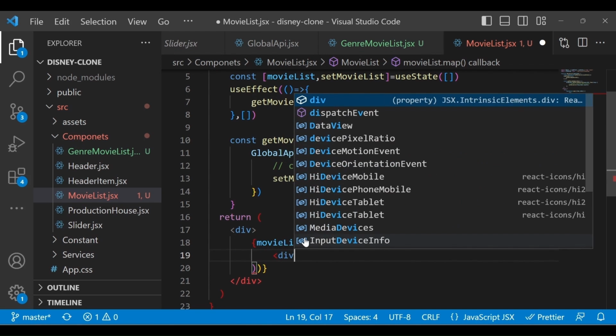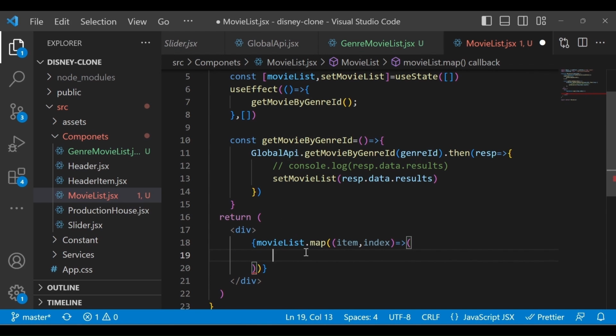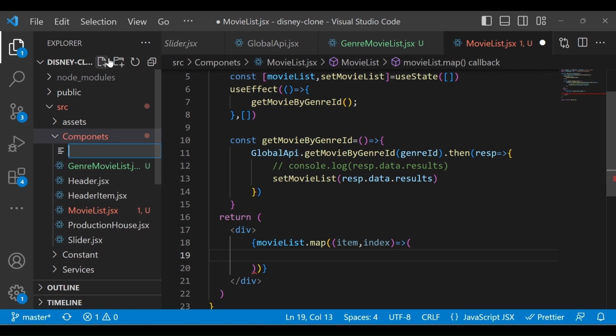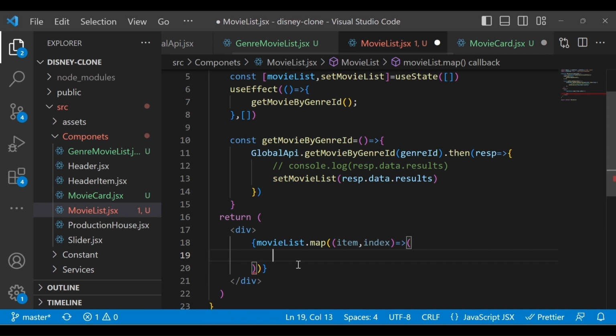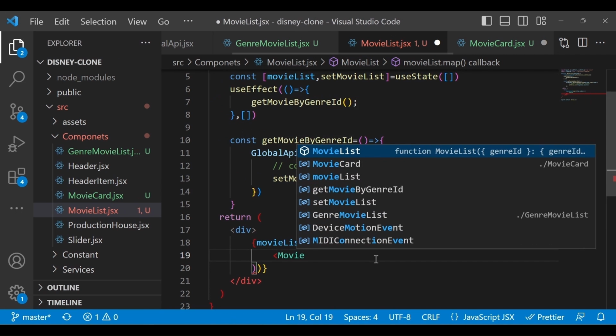Okay, and instead of coding the movie card here, I will create a new component. So here create a new component called movieCard.jsx, add the default template. And here I will write the movie card.